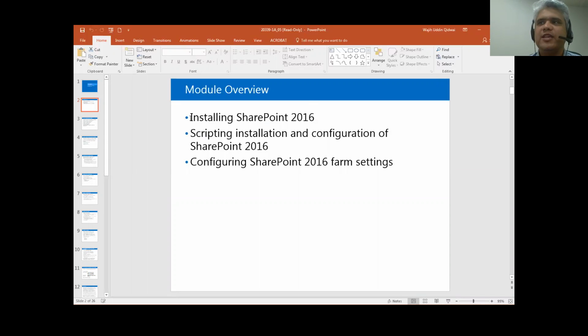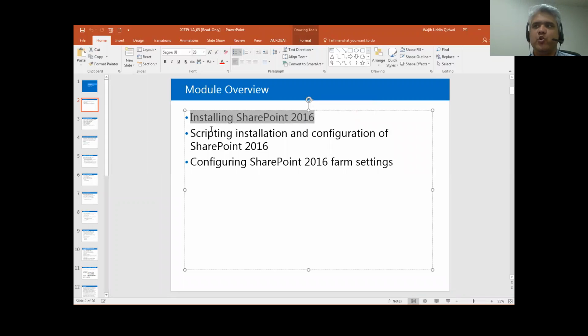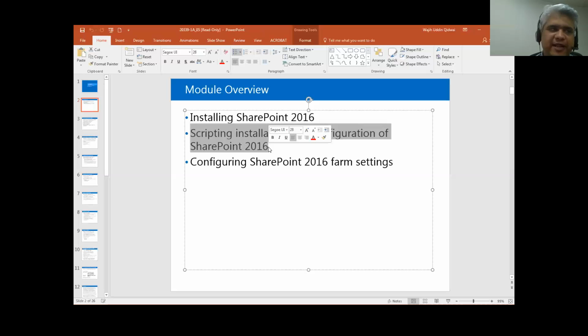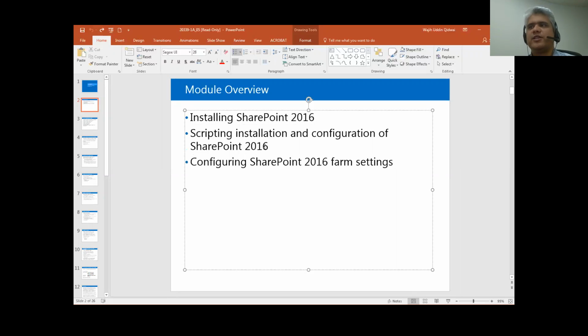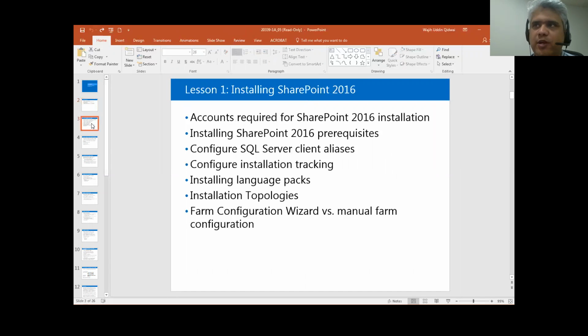Okay, you can install SharePoint using the GUI. We will install 2016 using the graphical interface. Then you can also install SharePoint using scripting, although there are very rare chances that you will ever install SharePoint using a script. And then once SharePoint is installed, you will configure the SharePoint farm. Okay, so let's start.